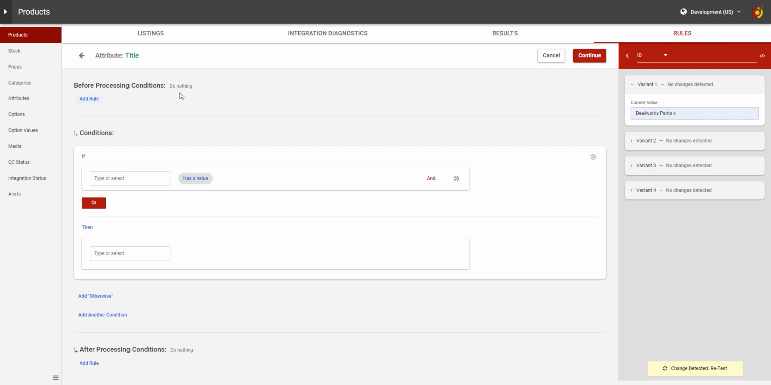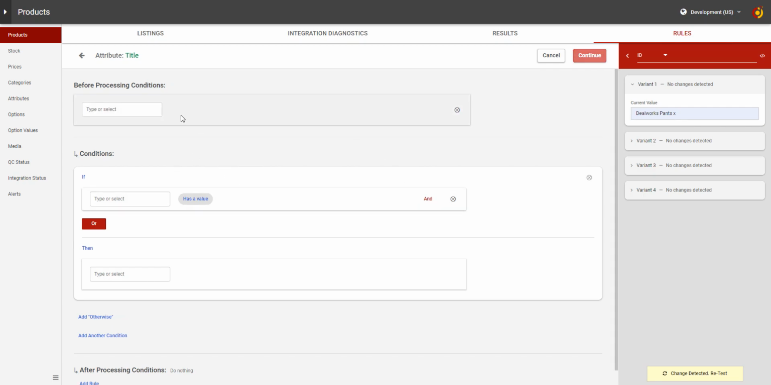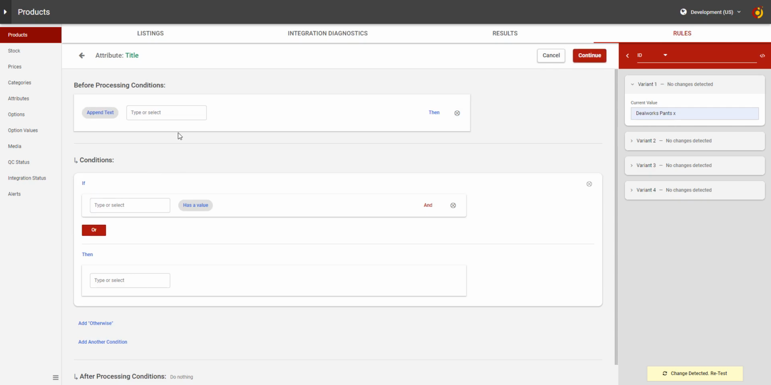So let's add a rule before processing conditions. Let's say we want to append some text onto the title. So under here, we've got the ability to say find an attribute, or add an attribute. And then we have the ability to have an action based upon that. So here are all the actions that are available for text fields. So let's say we want to append text, like so.